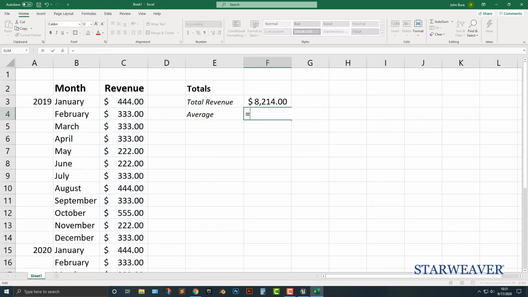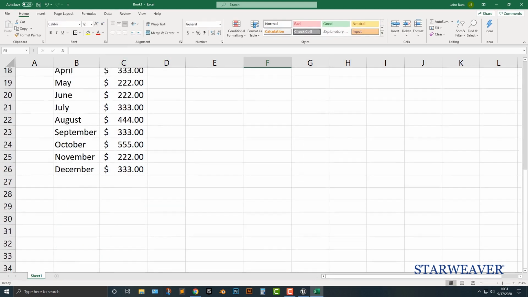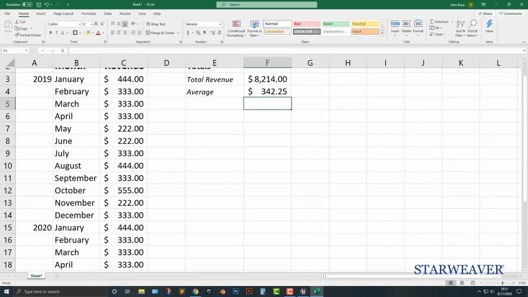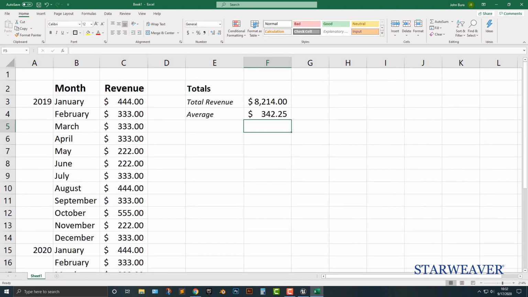So by the way, if you do equals and then average again, and average bracket, and we did C:C as well, you can see it will still give the average because, well, we basically copied everything. So let's make this a little bit more complex.